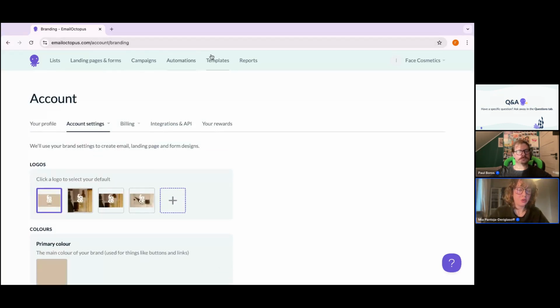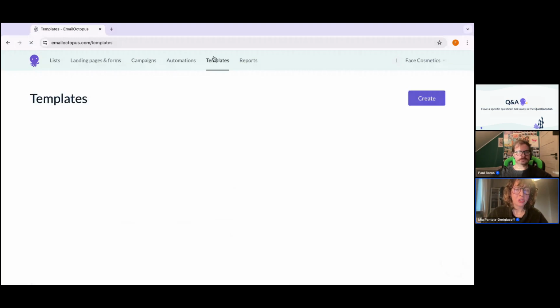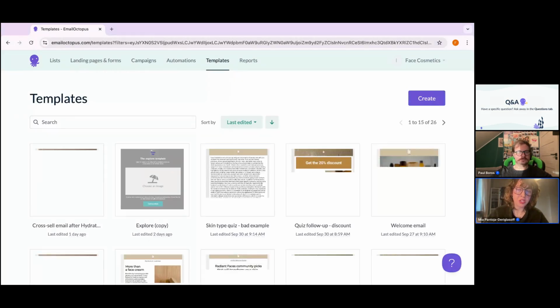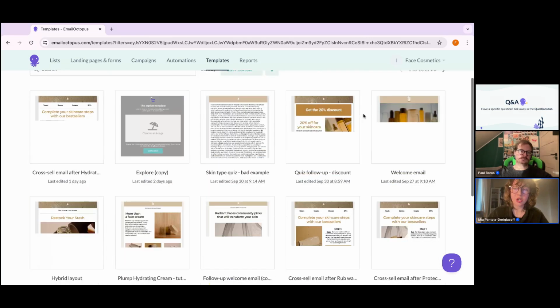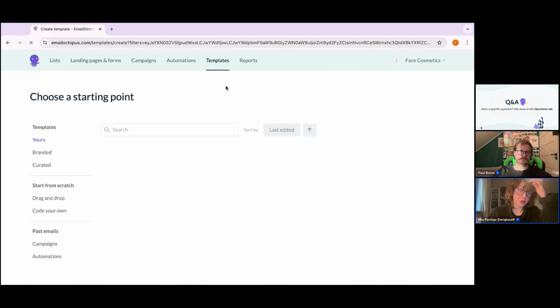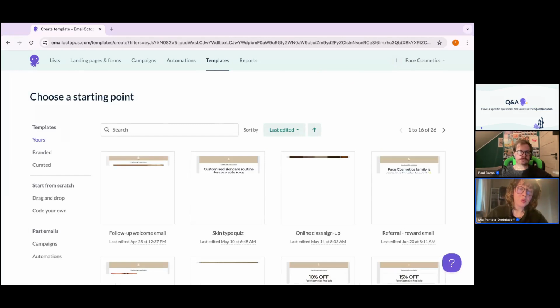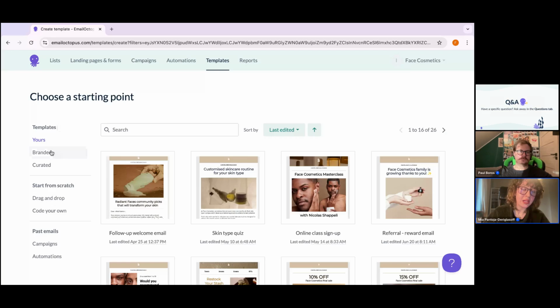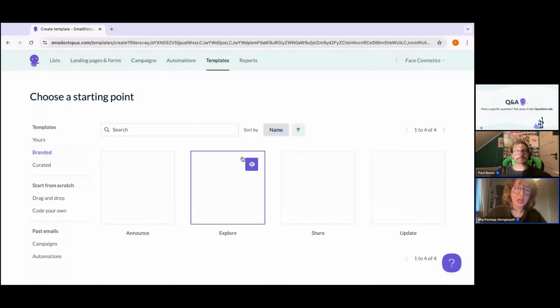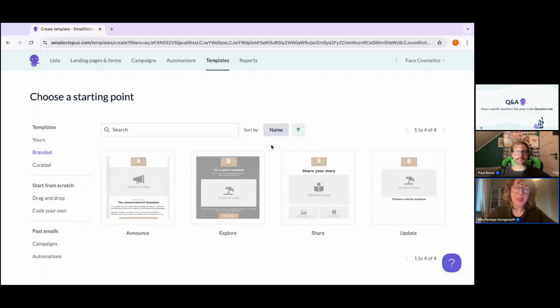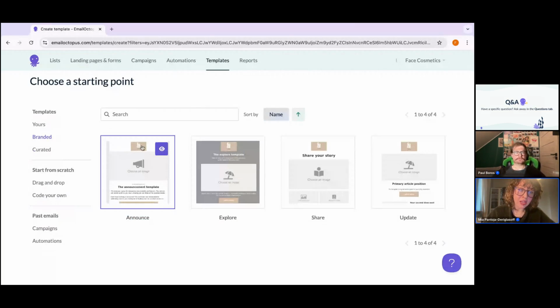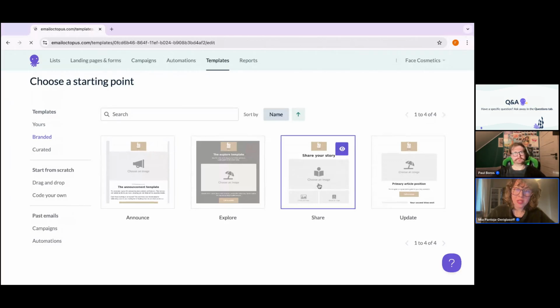And now let's go into templates. So you can see that we have some templates done here already, but let's start from scratch. So let's create it. And for this one, I will be using our branded template. So you can go into templates on the left here, and under yours, there's a branded section. There you can see that after, of course, it will be all loaded, that our colors have been pulled into those templates, and our logo, our fonts, everything. So let's pick this one.